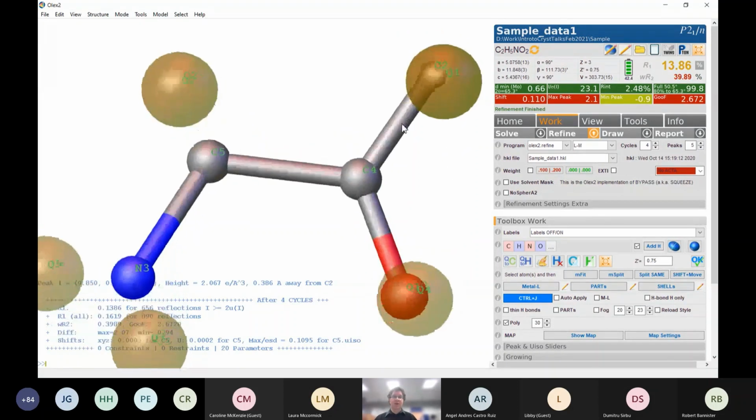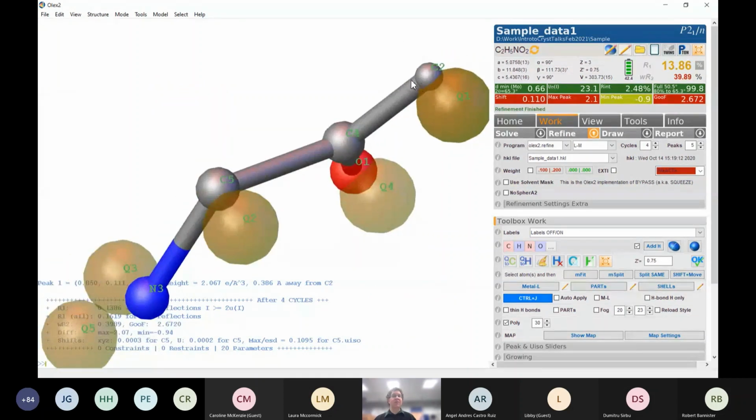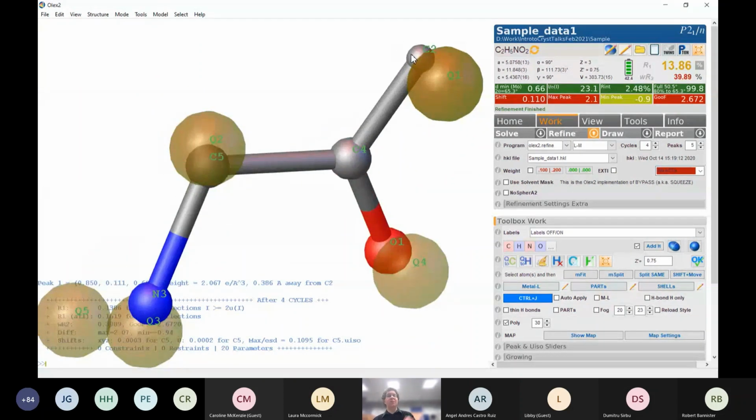And you've also got this Q peak. So this is saying there's a large area of electron density right next to this atom. The reason is because we're trying to tell it to be a carbon, which only has 6 electrons, and it's actually an oxygen with 8 electrons, plus all the core electrons. So again, your R1 is even higher, 13.86. So just by changing one atom, I'll go back to oxygen and refine.